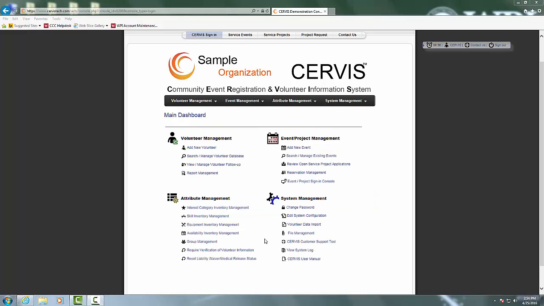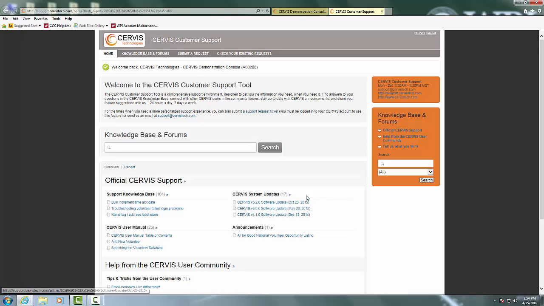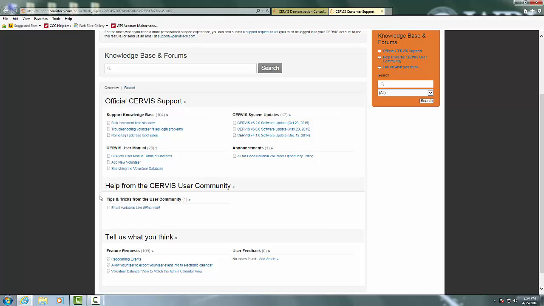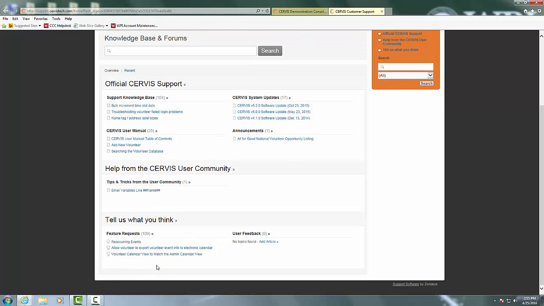Cervis offers a very useful customer support tool. So if we click on the link, it will bring us to a new page. On this page, we have official Cervis support, which contains various documents of how to use all of the features on Cervis. At the bottom of the page, there includes many documents on feature requests as well.